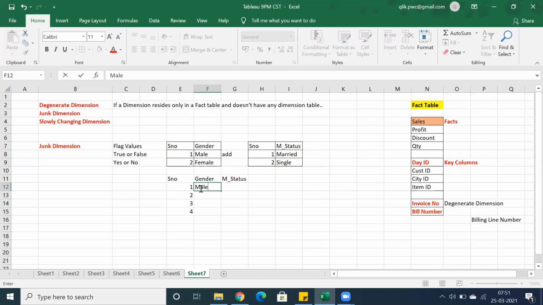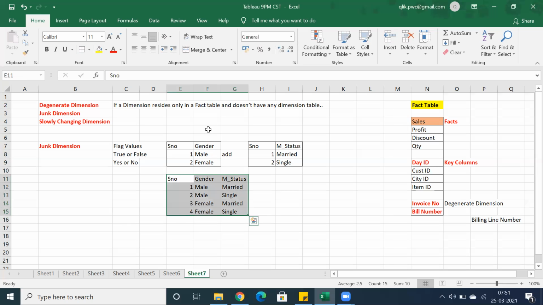So male, married, male, single, female, married, female, single. This is the output, something we call a junk dimension. In terms of the data, you can see we are getting all the combinations, correct? You can see all the combinational data. For male, you have both married and single. For female, you have both married and single, correct?